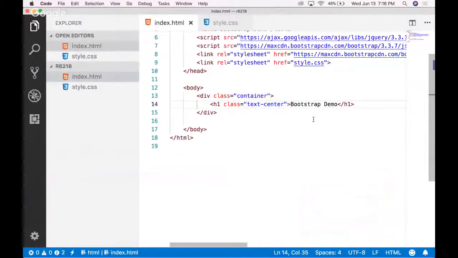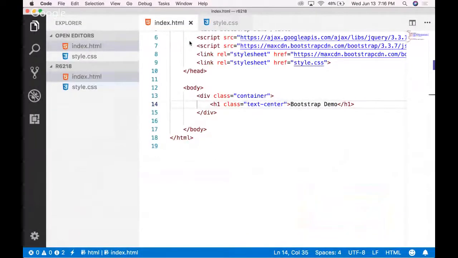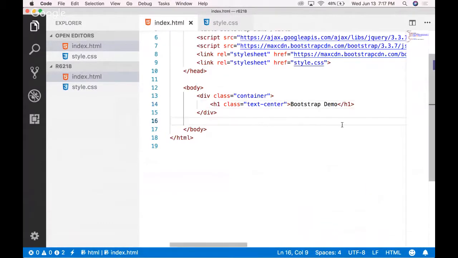So text center. Bootstrap has a class called text center that when you put it on an element, it'll center all the text inside of it. So there you go, it's centered. So once again, this is just all CSS that was written by somebody else that we're making use of. Because right now I have no custom CSS. I'm just using somebody else's CSS. One of the other big parts of Bootstrap, and one of the most useful things Bootstrap can do, is it has a grid system.